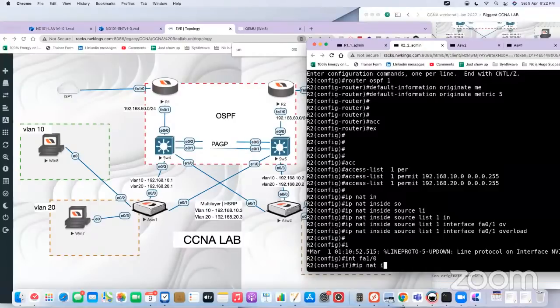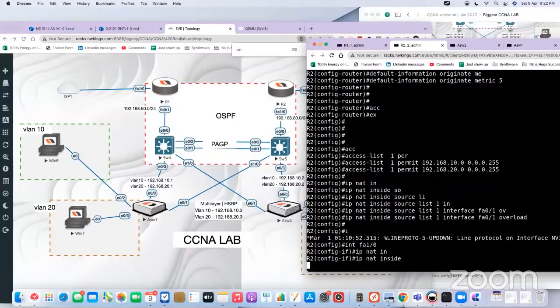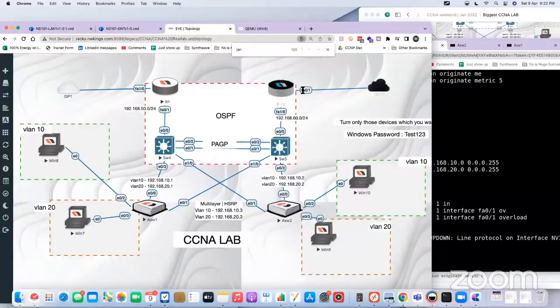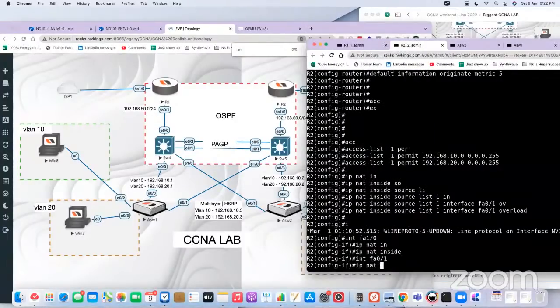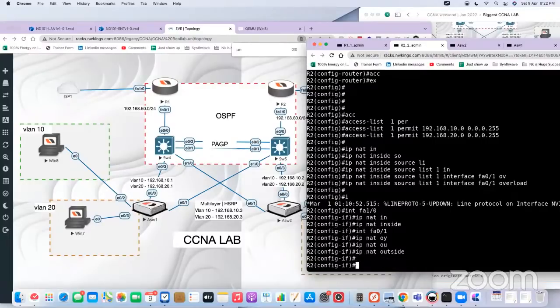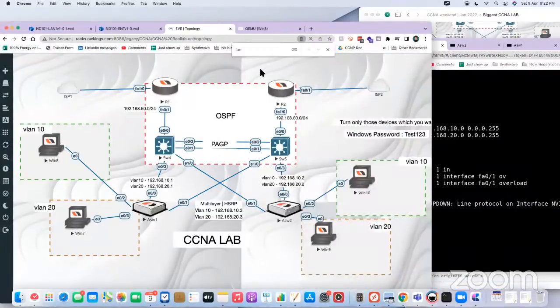FA1/0 is my IP NAT inside, and interface FA0/1 is my outside. Clear, everyone? Yes, sir. So from this side also internet is fixed. Whenever router 1 goes down, the computer will shift traffic to router 2, right?